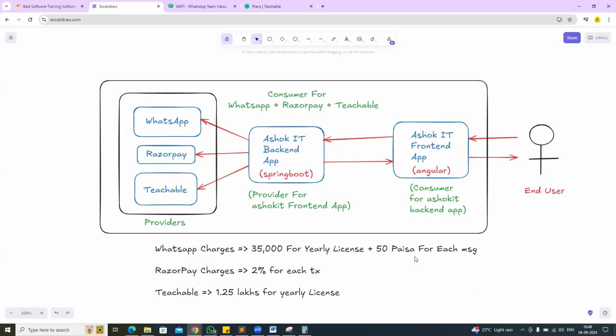Okay, so this is how the business will run in the market, guys. One project is communicating with another project. WhatsApp will not give the service for free, Razorpay will not give the service for free, Teachable will not give the service for free. They all are the providers. They are doing the business. Ashok IT is doing business, Teachable is doing business, Razorpay is doing business, WhatsApp is doing business.